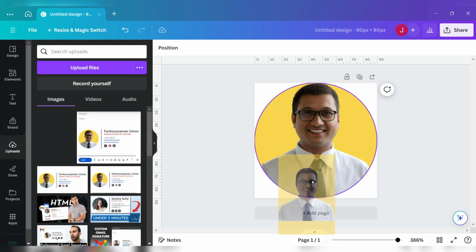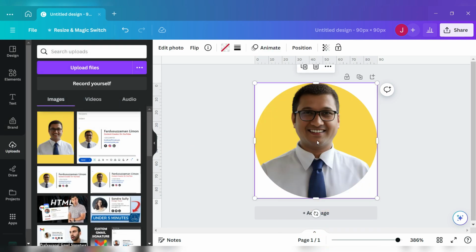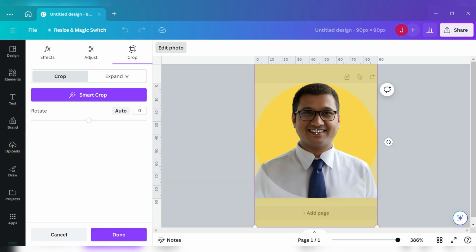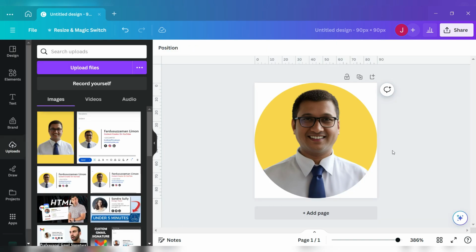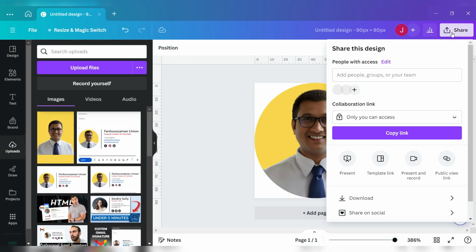Now drag and drop your image inside the circle. Double-click on your image and drag the image up or down to position it correctly within the circle. Click Done. Click on the Share button at the top right corner of the Canva editor.